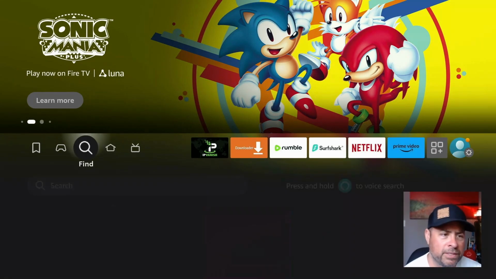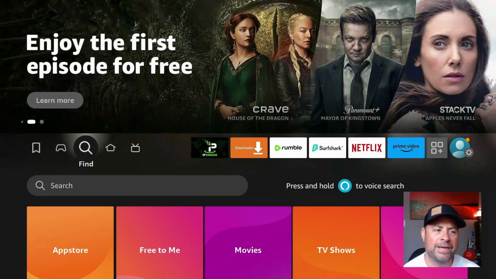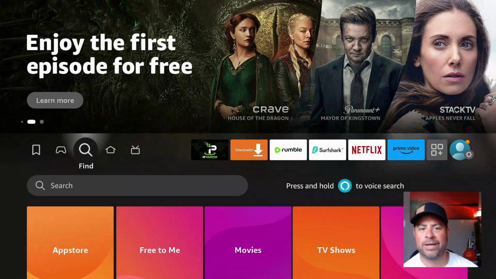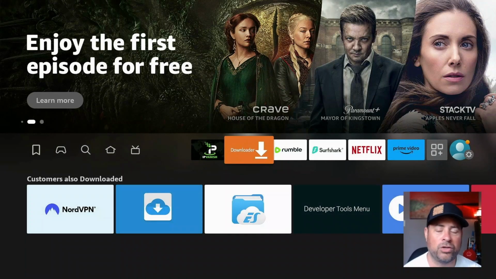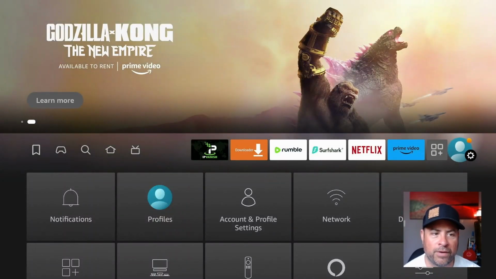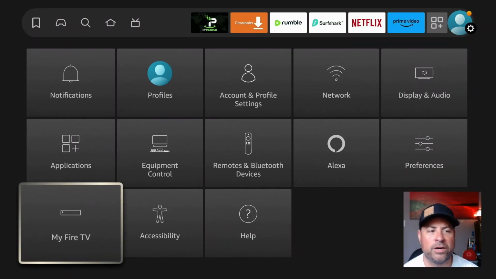And if you're looking to do this, head over to the search icon and type in Downloader, D-O-W-N. Once you've found it, get it, install it, and it'll look just like this icon here.